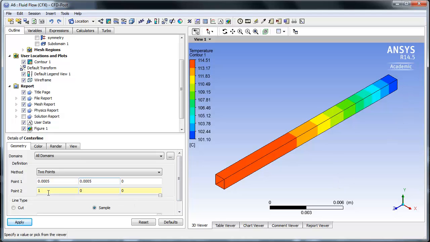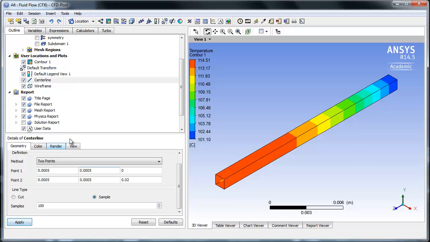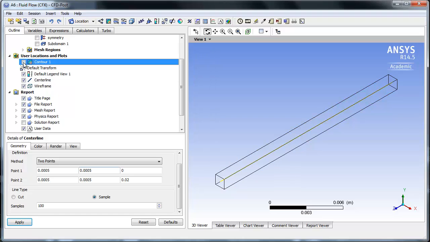My second point is going to be the same x position, the same y position, and it's going to be at the end of the domain, which is 2 centimeters, 0.02. And again, I can remember that through the slider. On the line type, I'll just sample 100 times along that line, and I will click Apply. You can't see it because the contour is turned on. I can turn off the contour by unchecking it. And now you can see a yellow line proceeding through the domain that I've created.